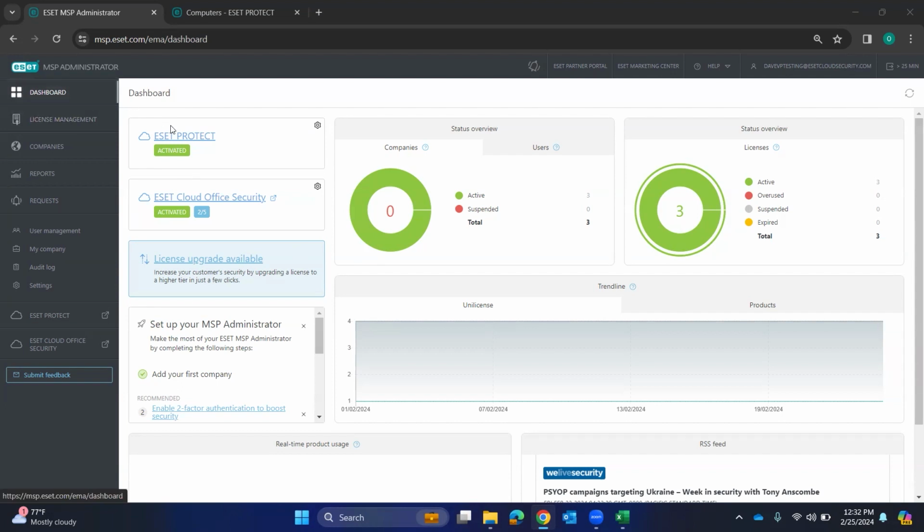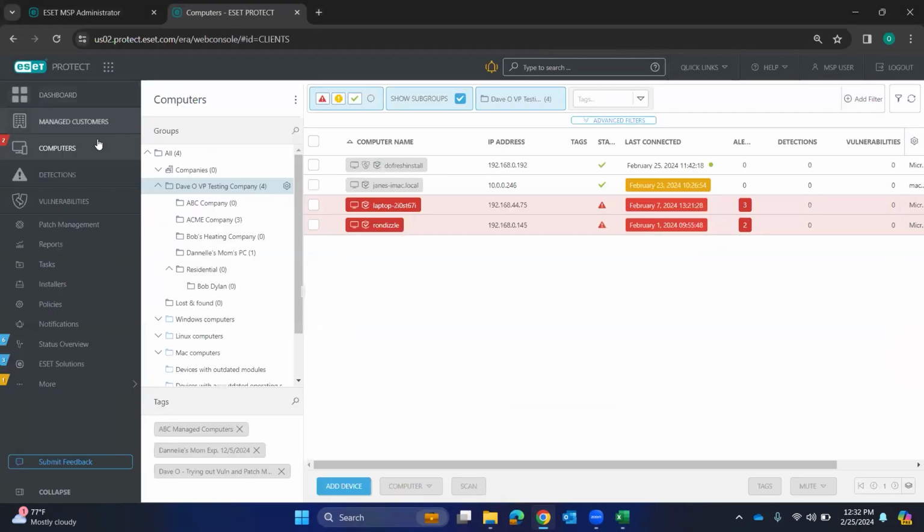From your MSP administrator, we're going to go ahead and click on ESET Protect. I like to dub this as the management side. This is where we look at the computers and the installers, and I already had it loaded up in another tab here. Today we're going to focus on creating an installer.